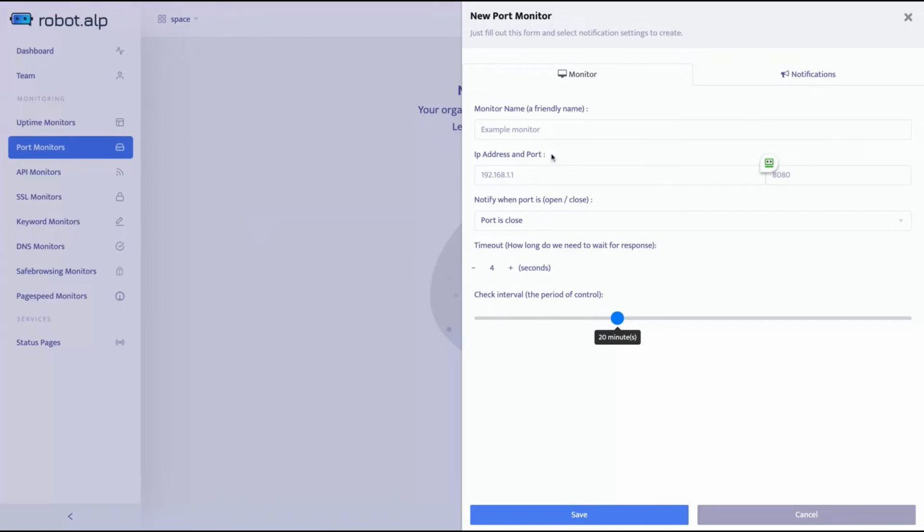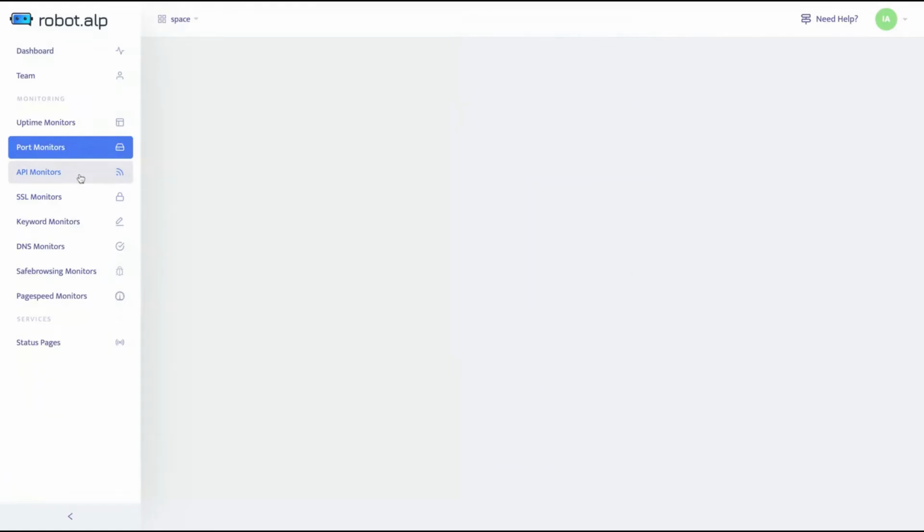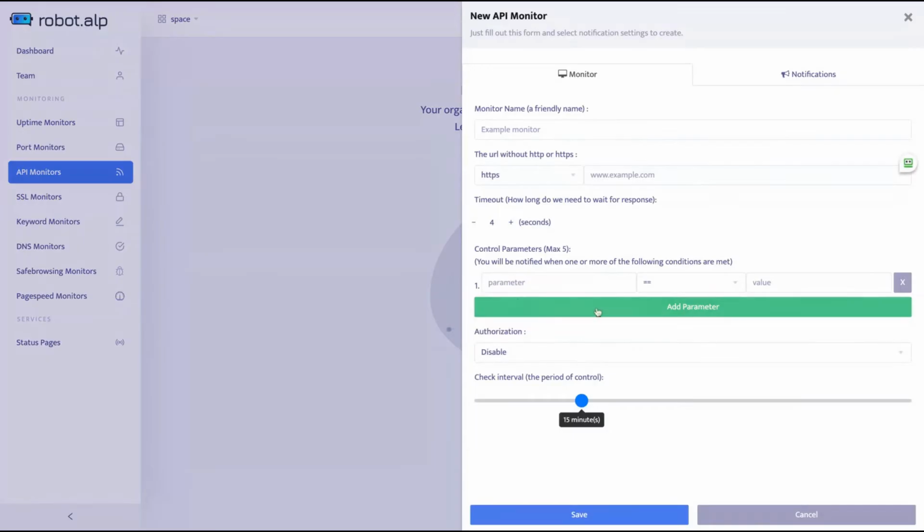This is what I think this is for. Here you add the monitor name and the IP address, so you get notified when the port is closed or open, and you also select the timeout. You can also monitor APIs. In here, you can check intervals of the API to see if the API is working correctly or not.